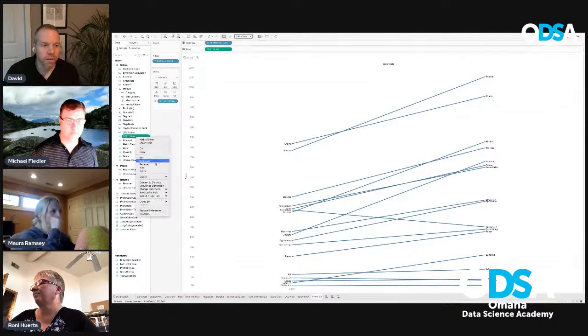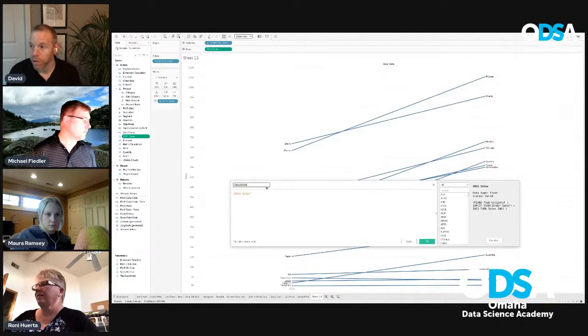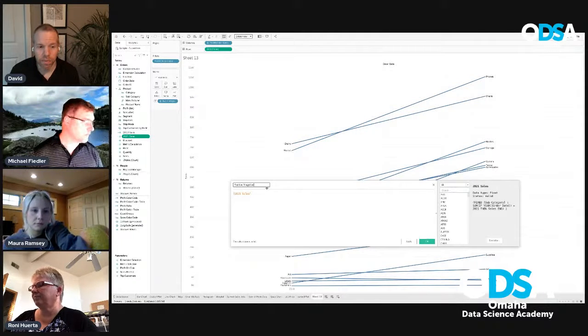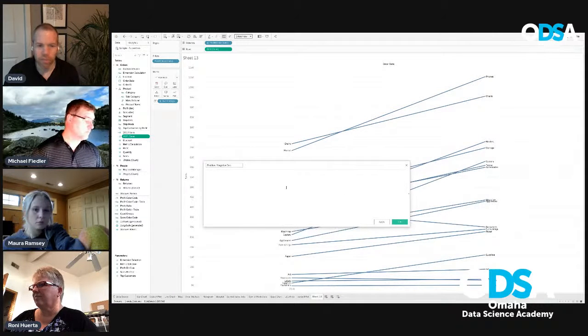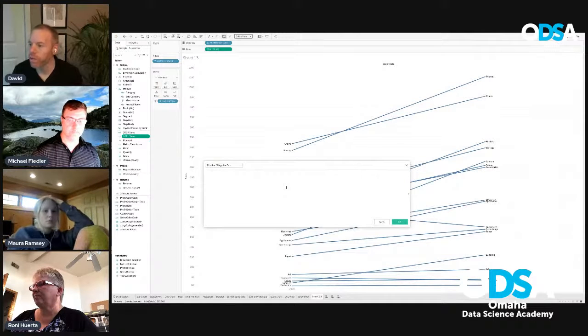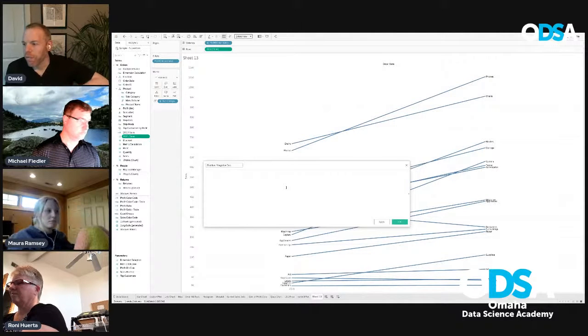So from there, we are going to create a new calculated field called positive negative calc. Okay. So how would you approach this calculation? If we're trying to create a color code for if the line is positive or negative. Well, do we start with if? Yes.